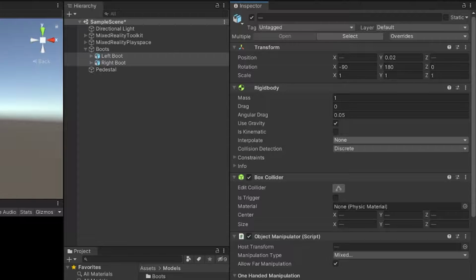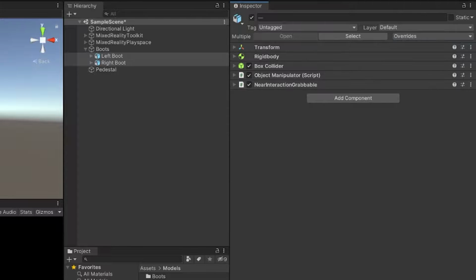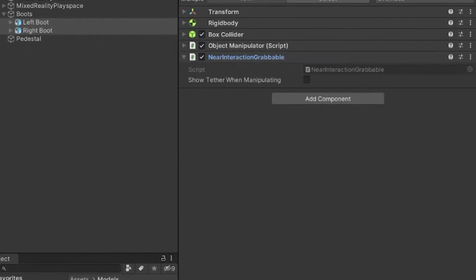Whereas for the near interaction, you can also have a tether as well, but this near interaction grabbable is going to enable us to actually perform near interactions, which again, in the real world, you most likely will not be selecting the object from a super far distance. Instead, you would be grabbing it from close proximity. I'm going to collapse what's happening over here in the inspector and twirl down the near interaction grabbable.